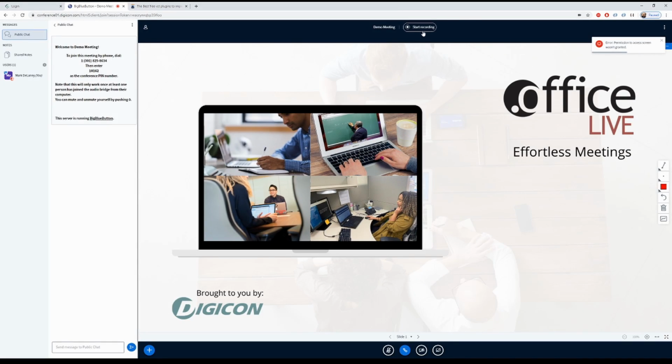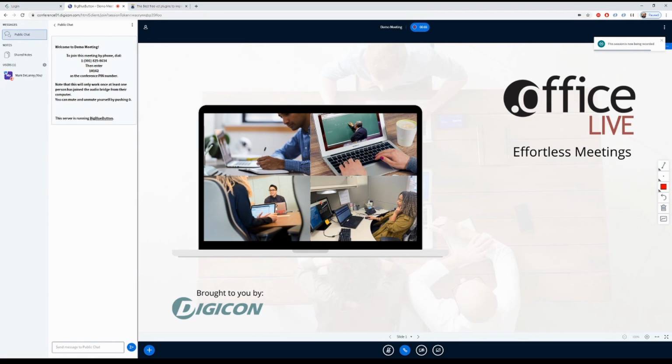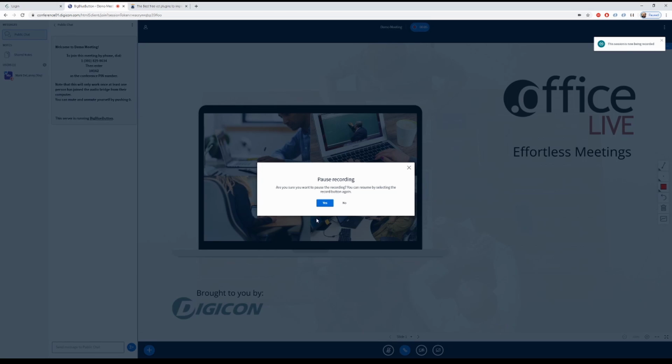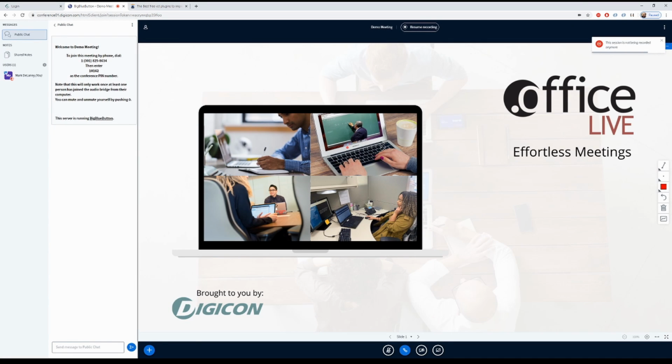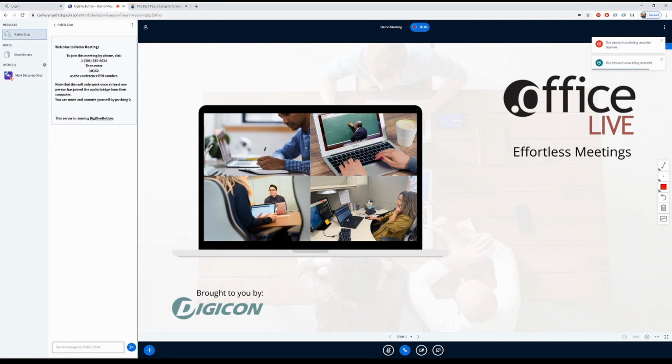There's a recording feature. You can start recordings at any time, and then you can pause them by clicking it again, and when you're ready to resume, you can resume the recording. You can do that as many times during your meeting as you want. At the end of the meeting, when everybody's left, you can go back into .office and you should be able to see links to your meeting's recording.